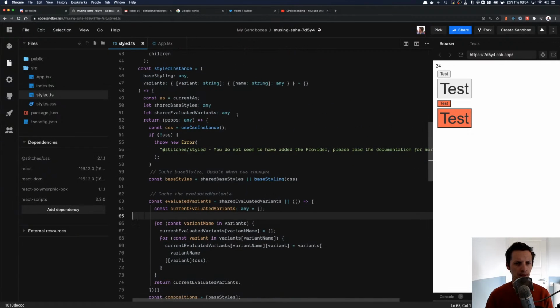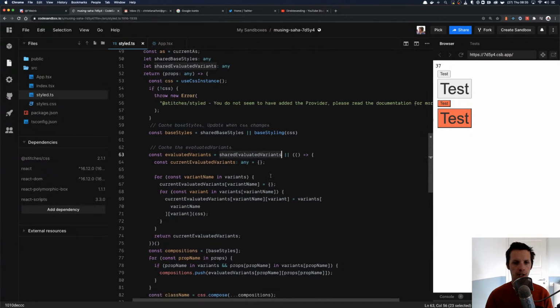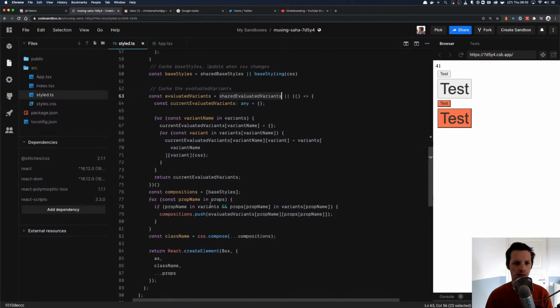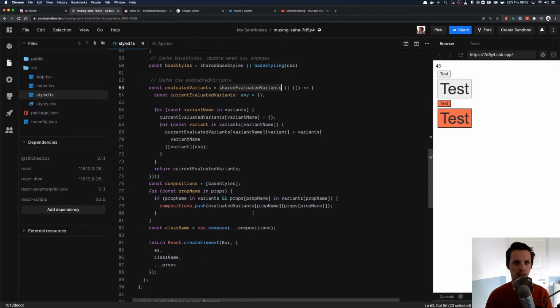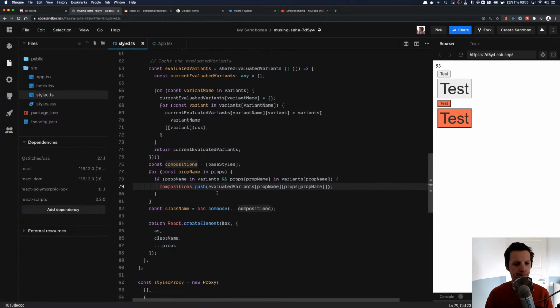So I hope that made sense. This scope is shared across all buttons. Only the first time you actually create a button, that is when it builds the base style and the shared evaluated variants. After that, it doesn't do anything. The only thing it does is compose together what should actually be part of this. Cool. There might be something we're not thinking of here, but that should actually work.